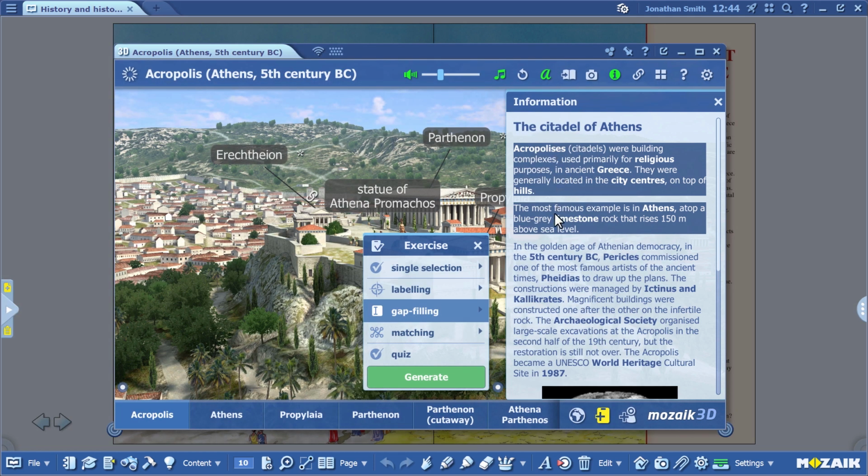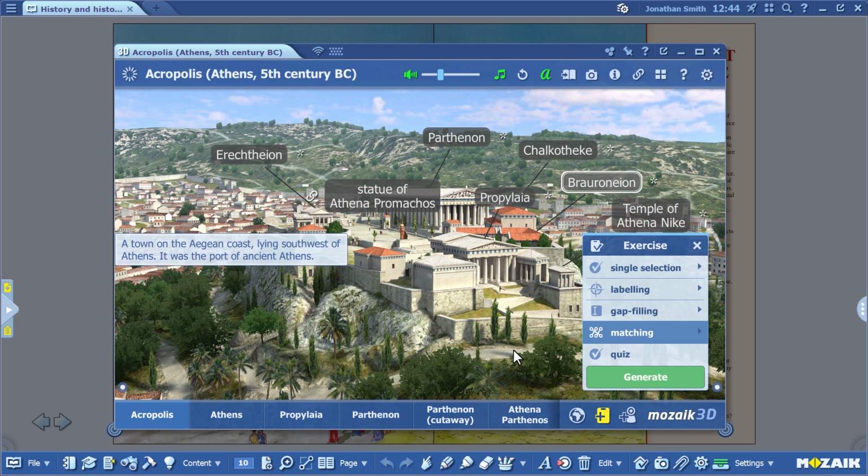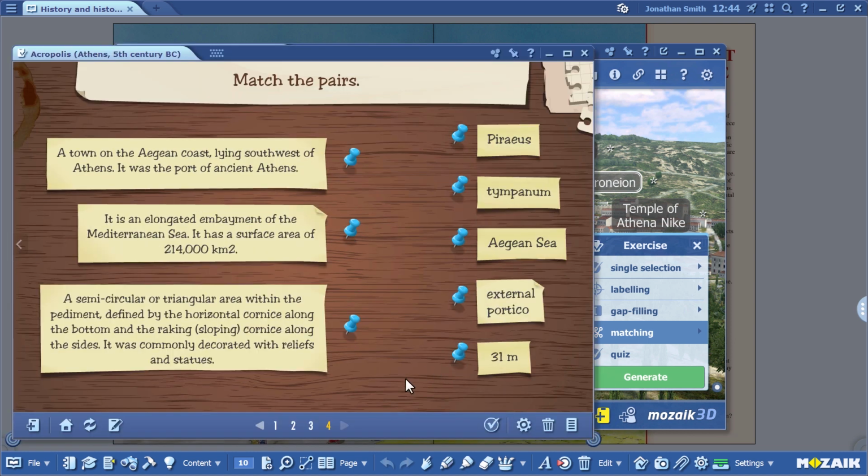The fourth exercise will be a matching exercise. Click on the matching button. As always, press the green Generate button to have your exercise ready in just a few seconds. Notice that three sentences and five answers are given, so some of the answers are wrong.